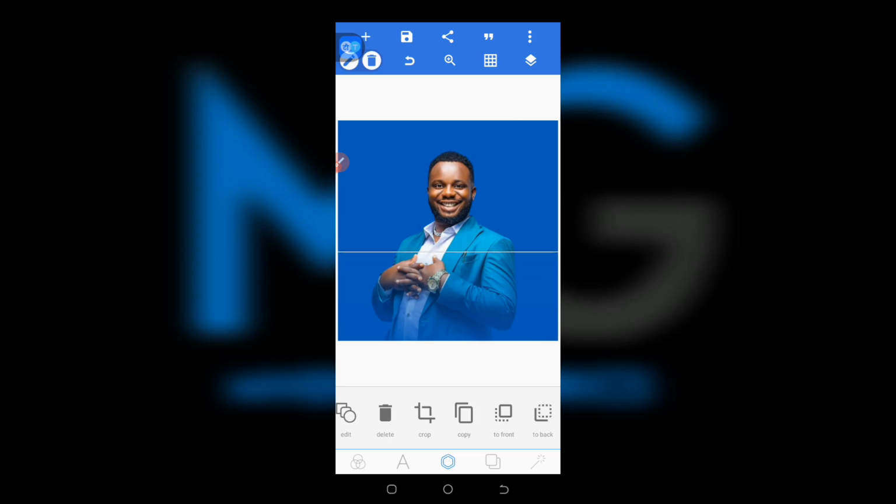Alright, so that's it. So I'm going to copy it now. I'm going to copy everything now. I'll copy and position it well so that it will blend to the background. Alright, so that's it. The blend is okay.